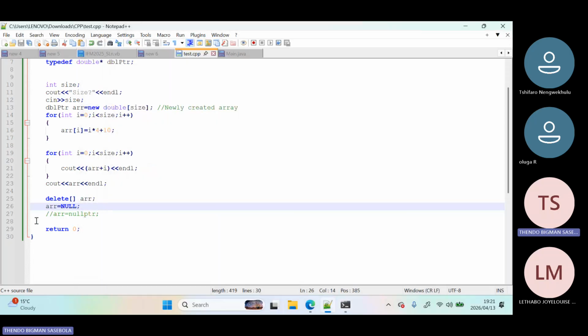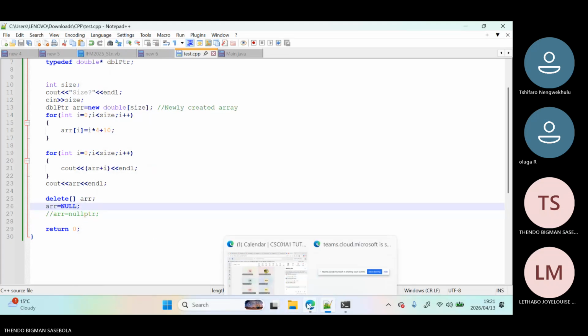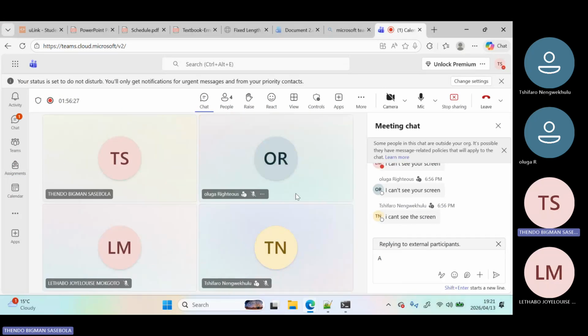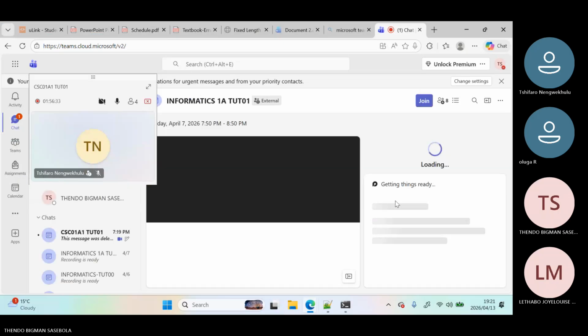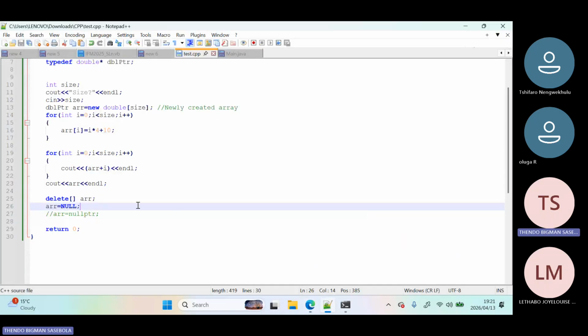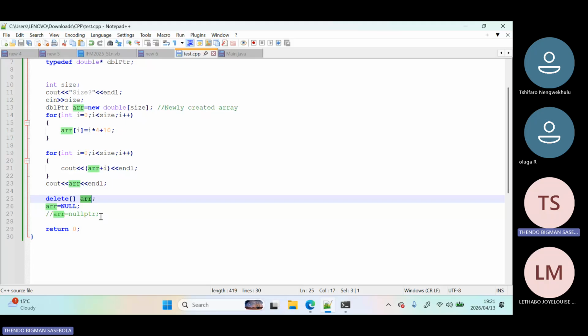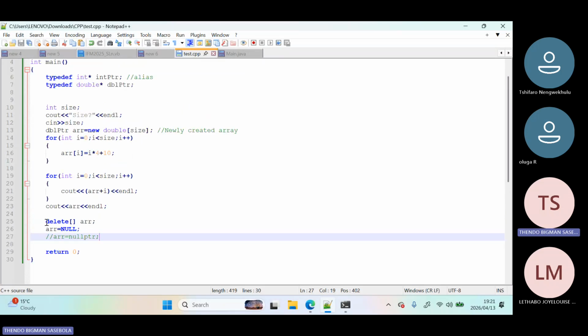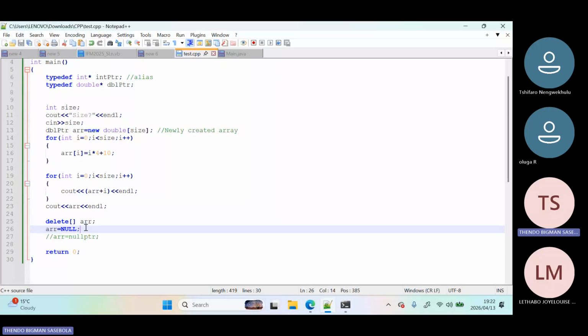So yeah, if you try to display your pointer, this pointer, after deallocating, you already know what will happen. We won't really get anything. So that's the point of trying to delete a pointer and then make it point to null.